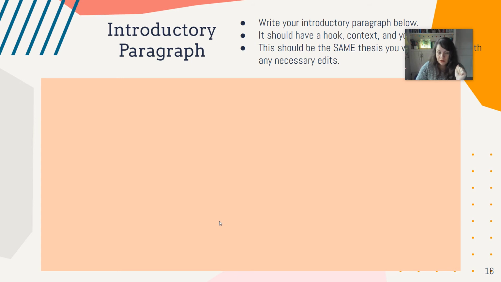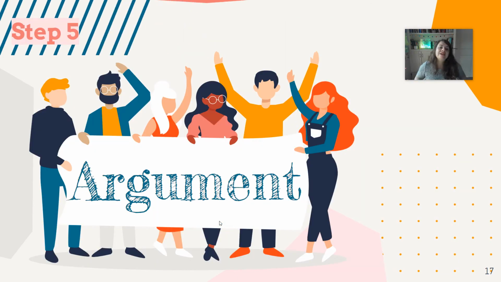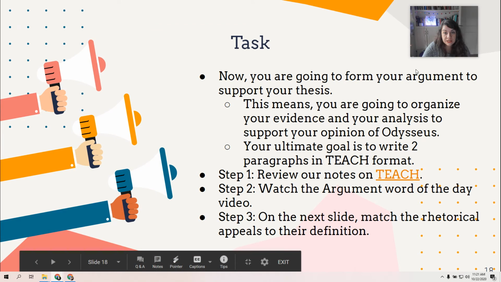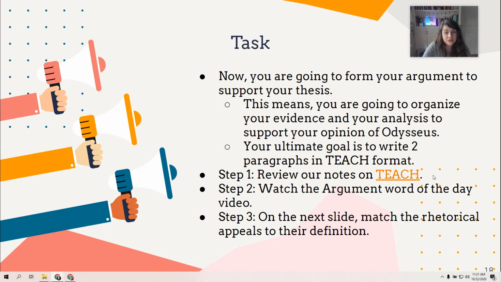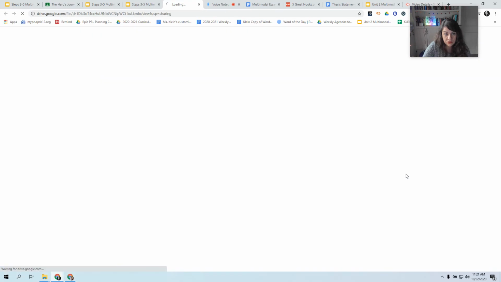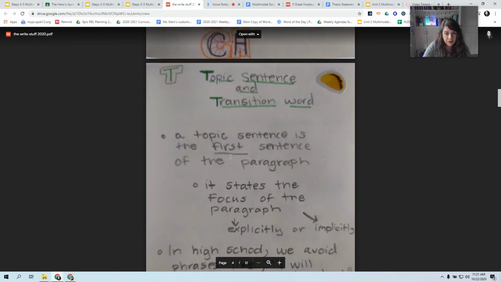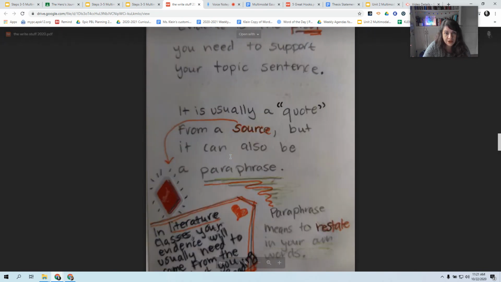And then I don't expect you to finish step 5 this week, but I do want you at least to click through and see what's there. For step 5, we're going to start building our argument about why Odysseus is or is not a hero. You are going to write 2 paragraphs using Teach. So you probably want to review our notes on Teach. They're linked right here. These are the notes I gave you several weeks ago. So you can just look back through here to remember what Teach means and what should go in your paragraph.